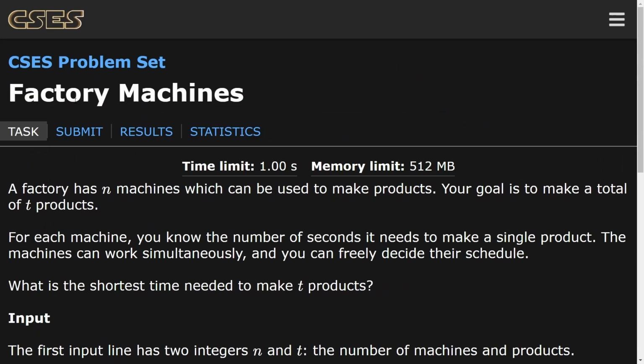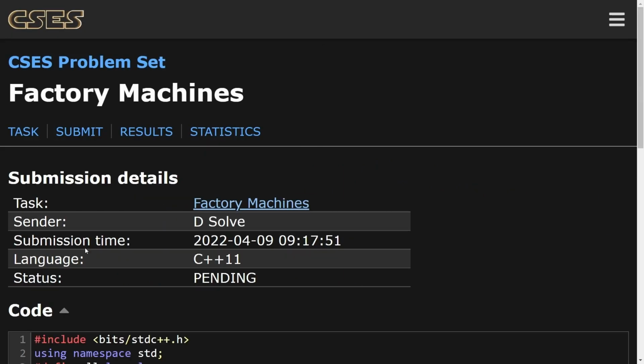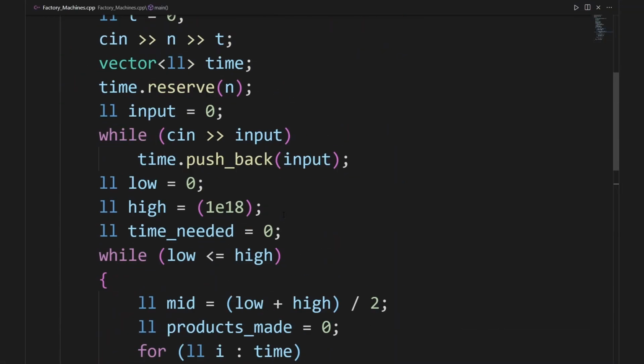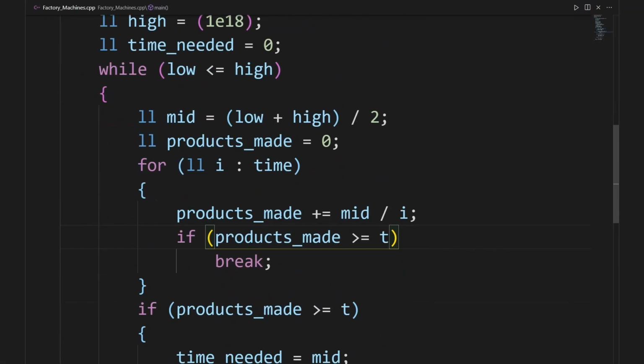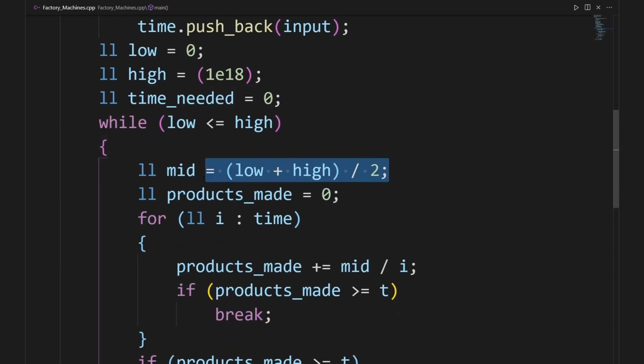So I think that's it. Let's try to submit this now. Submit. Factory machine and submit. Okay, it has been accepted. So I think this is clear what we are doing. We first make the value as high as possible, because no matter what, it is going to be divided by 2 and it will come down.